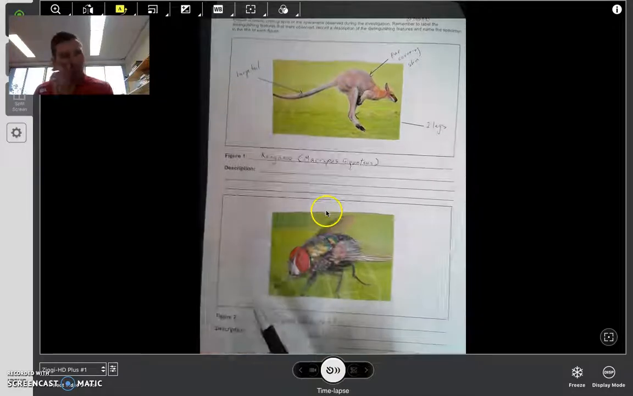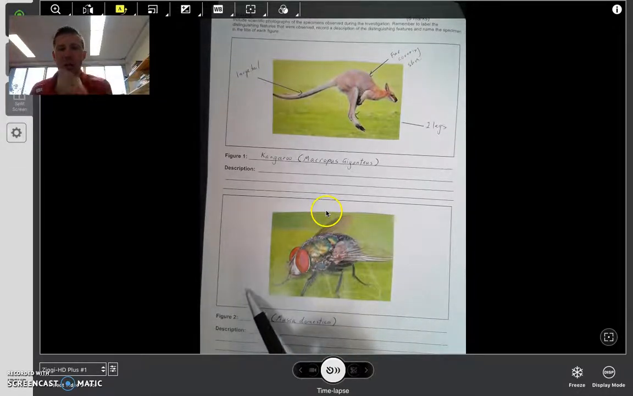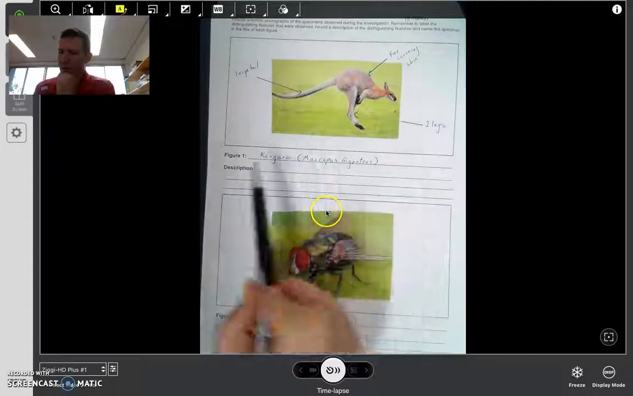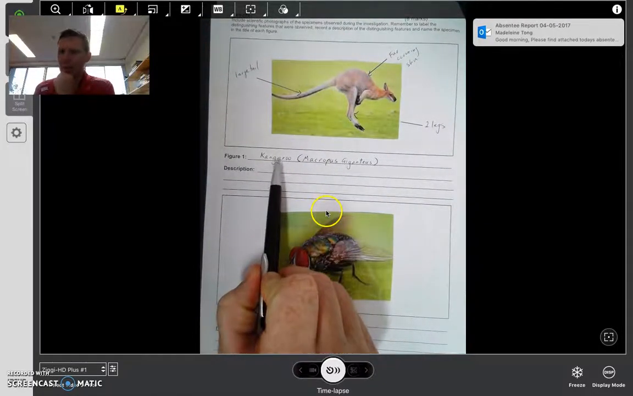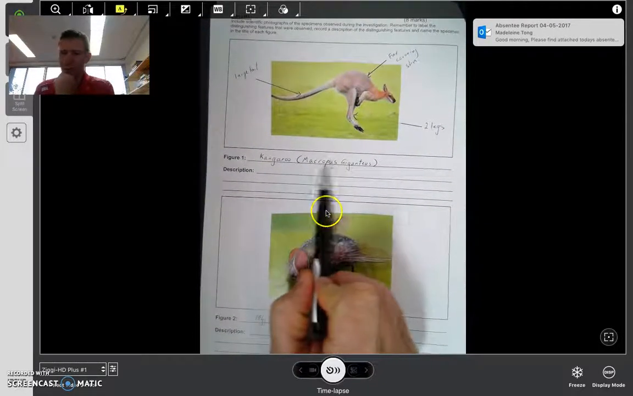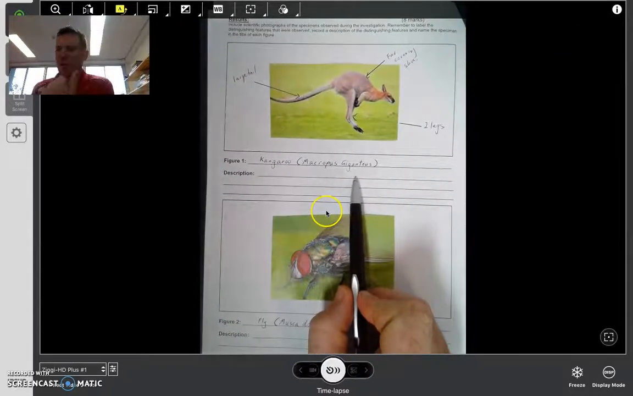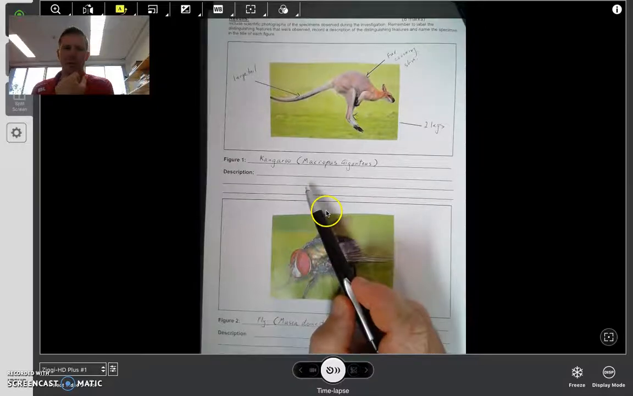The most important thing with this is that you take good, clear photographs of your specimens, that you label them, obviously with more labeling than I've got here, that you name it with common name and scientific name, and then you provide a description of all the observable features, as well as things like whether it's a vertebrate or invertebrate.